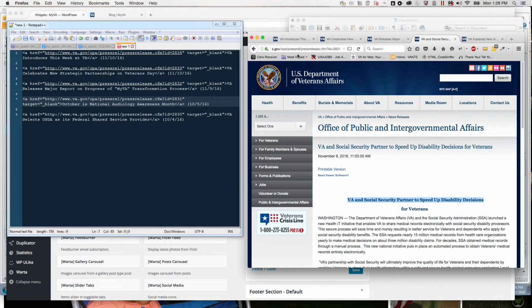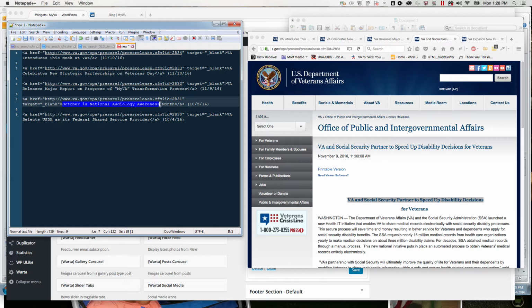So 2831, 2831. Make sure I'm getting the right one because I forgot to highlight it last time. Okay. Highlight this little section right here in between this blank thing and the A tag, the close A tag. Paste. All right. And what's the date? November 9th. Probably would have been faster just to type it out. So November 9, 2016, and we are done with this one.